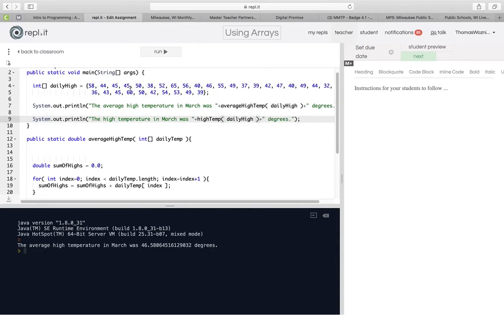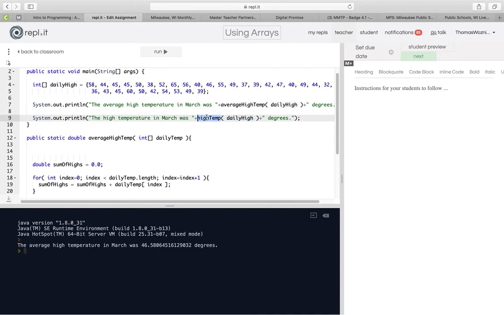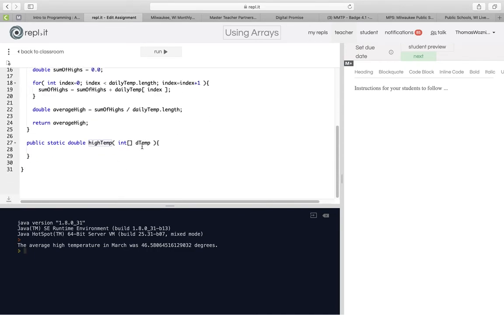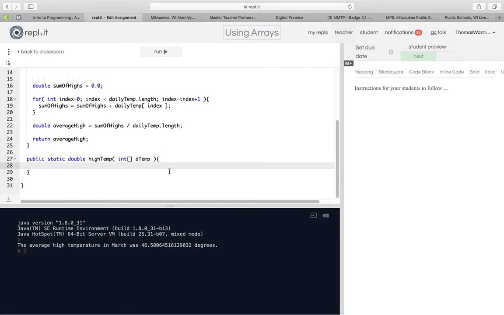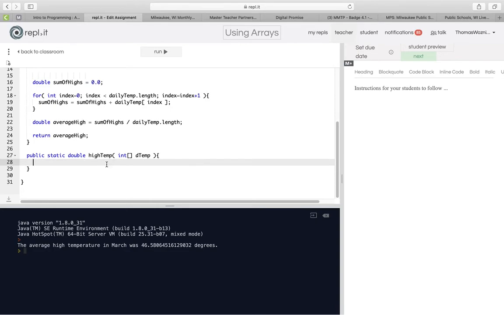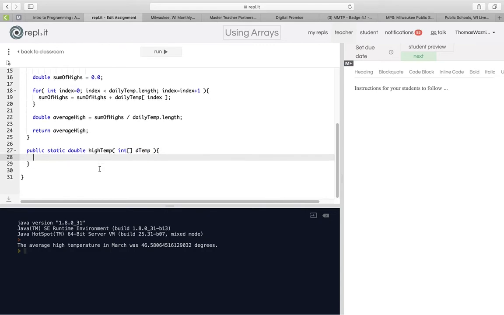So daily high in this context, the array is called daily high. But when it gets to high temp, it's saying I'm going to call it dtemp. All right. So what we want to do in this case is find the largest value in this array. The way you want to think about that is you want to assume that the first value in the array is the largest value in the array.